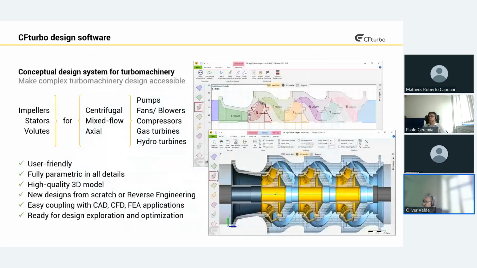The software itself is a modular software, so you can design modules of turbo machines, and modules can be impellers, vane stagers, and volutes. Meridional shapes can be centrifugal, mixed flow, and axial. And we offer special implemented theories for pumps, fans, compressors, gas, and hydro turbines.